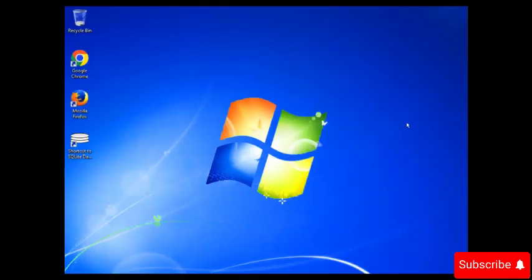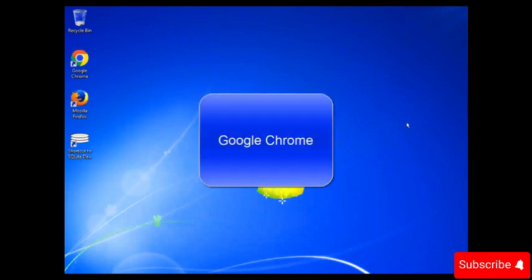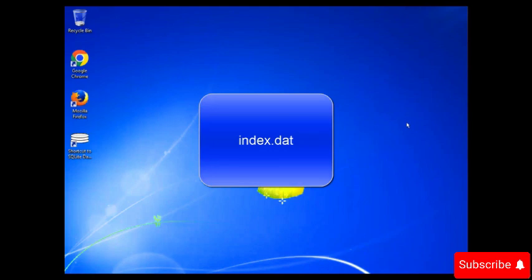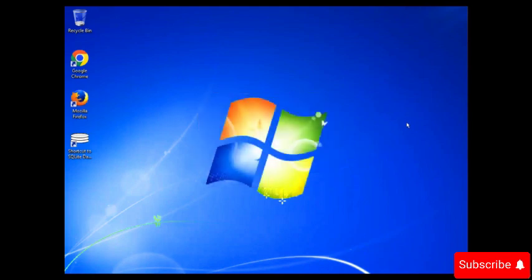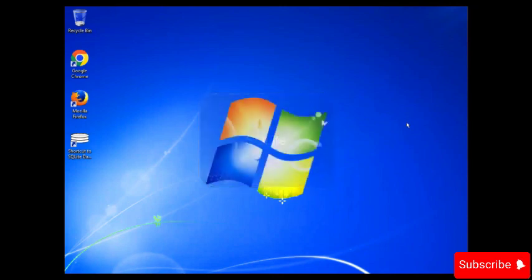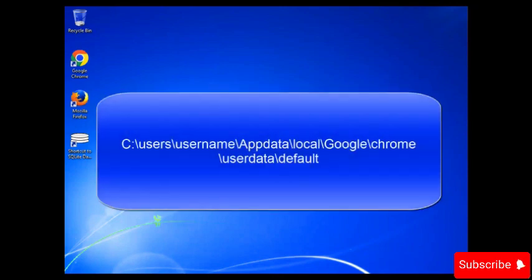In this video, you will learn how to analyze the Google Chrome browser for forensics. Google Chrome does not save search history, URLs, cookies, etc. on Windows hard drives or in files like index.dat. Instead, it stores this information in SQLite databases. To examine Chrome's databases, we can use an SQLite browser. The databases are located at C:\Users\username\AppData\Local\Google\Chrome\User Data\Default.